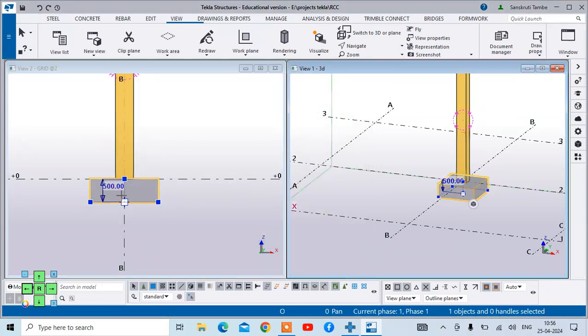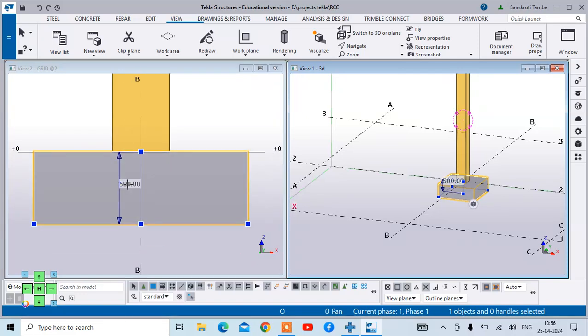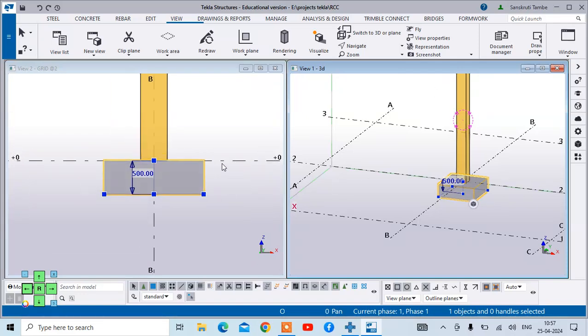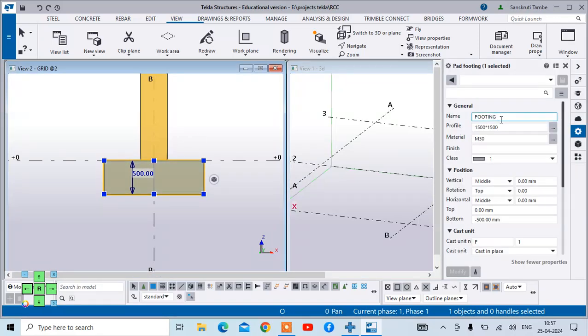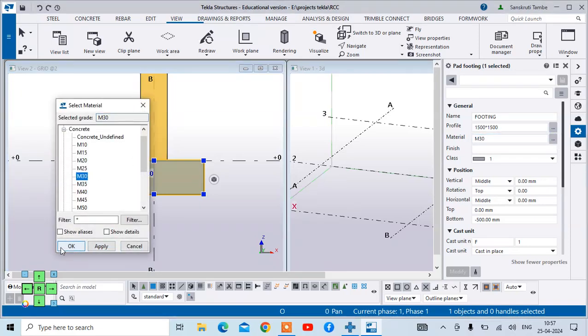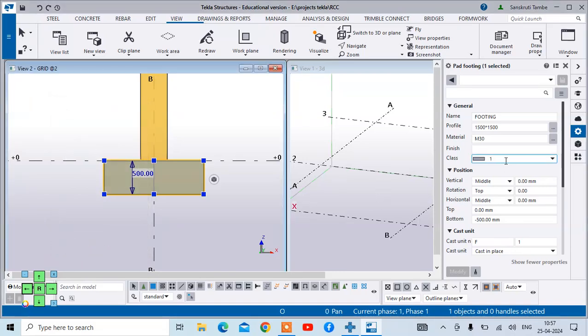you can see the depth of the footing is given as 500. Similarly you can give the name or change the properties of this footing. Right now the size of footing is 1500 by 1500. If you want, you can make changes by pressing the size here, then the grade of material. Different grades of concrete are shown, out of which you select the required grade. Then class of that material, shown as class 1, then vertical rotation of this footing. Then bottom is given as -500.